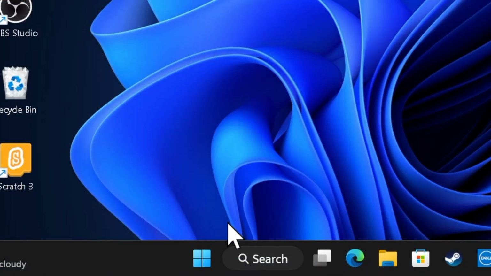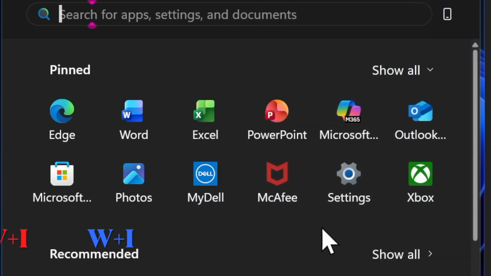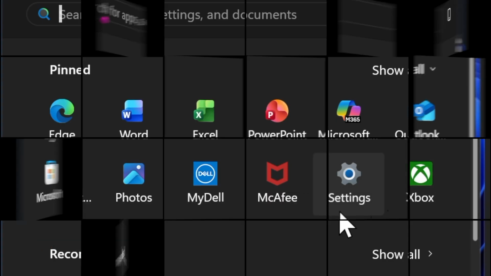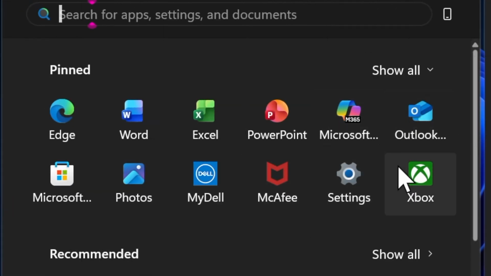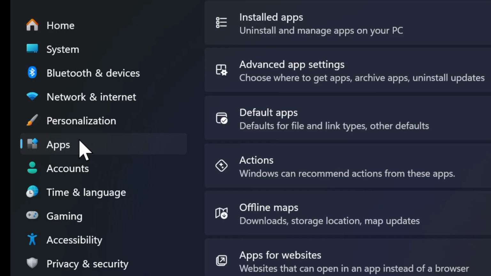So first you have to hit the start button and then select the settings app. Alternatively, you can just press the Windows plus I shortcut on your keyboard to launch the settings app. And then you have to hit the apps option located in the left sidebar. After that, you have to choose the Installed apps option.